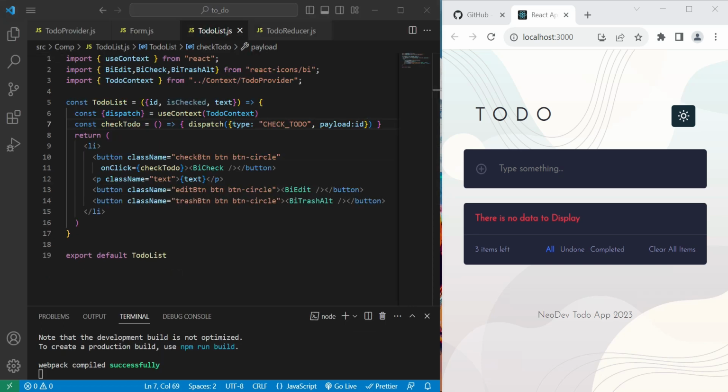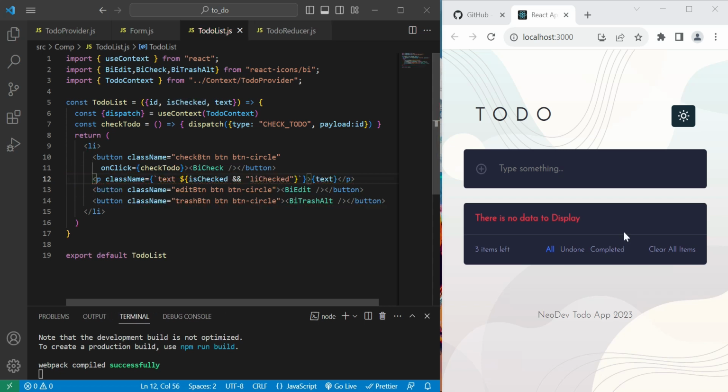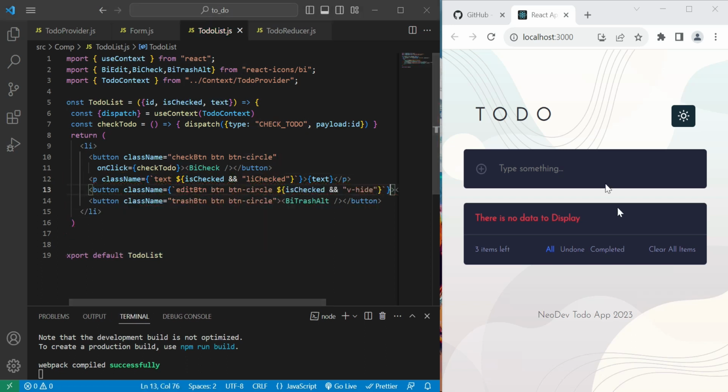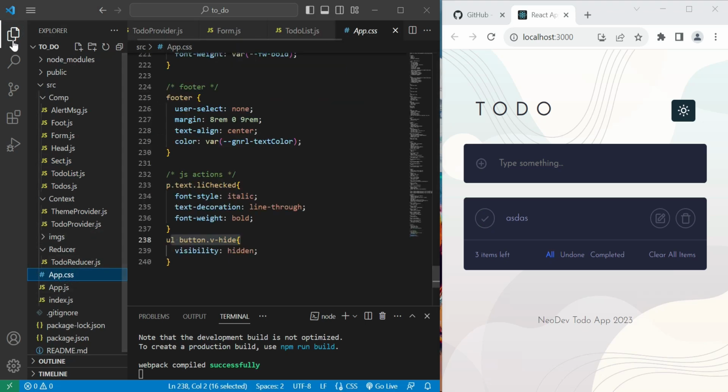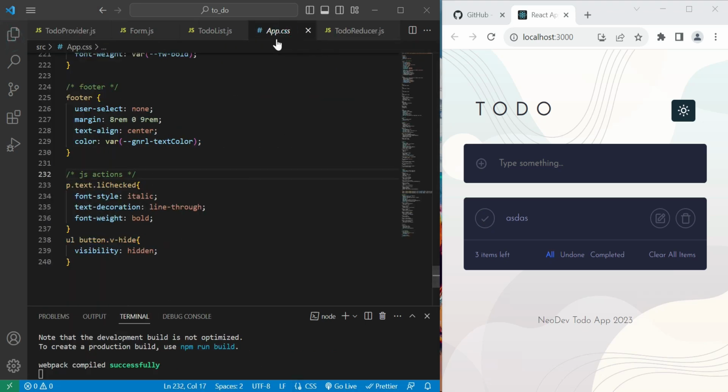Now back here we need to apply some dynamic classes. So first of all, for the paragraph tag, depending on the value of each checked, we will apply the liCheck class. Now I want to hide the edit icon because it doesn't make any sense to edit a todo that has been already done. So ta-da! By the way, those classes are coming from right at the bottom of our app CSS, as you can see them.